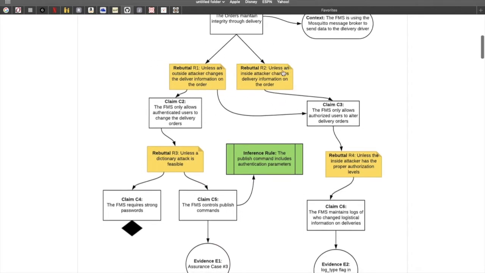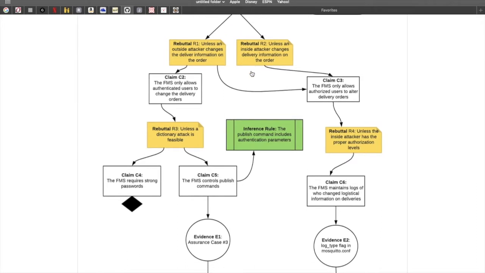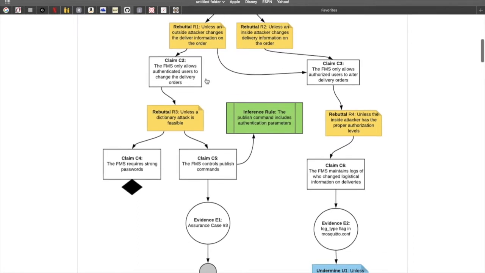One would be, if an outside or an insider attack on the order log happens, then the integrity of the order log will be questioned. So to answer those rebuttals, we have two claims that show that FMS only allows authorized and authenticated users to alter delivery orders. This will be discussed further within the next assurance claim.